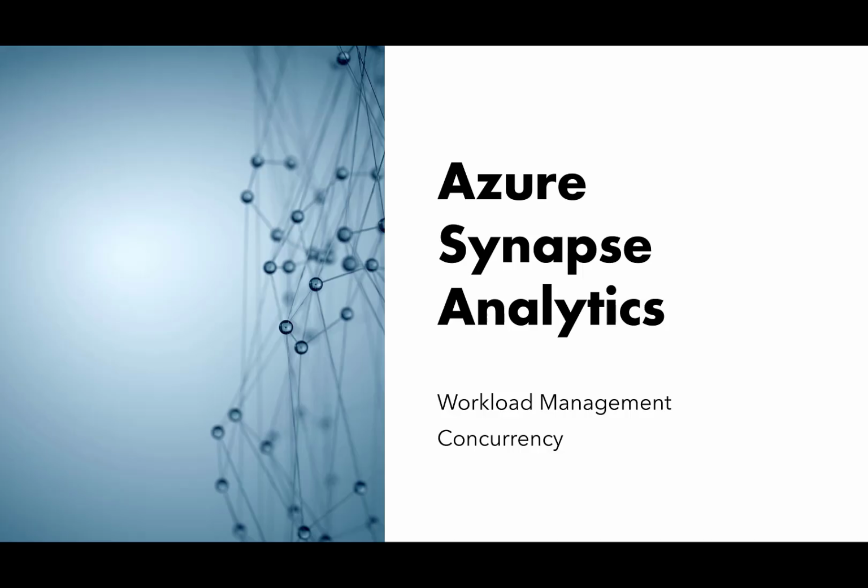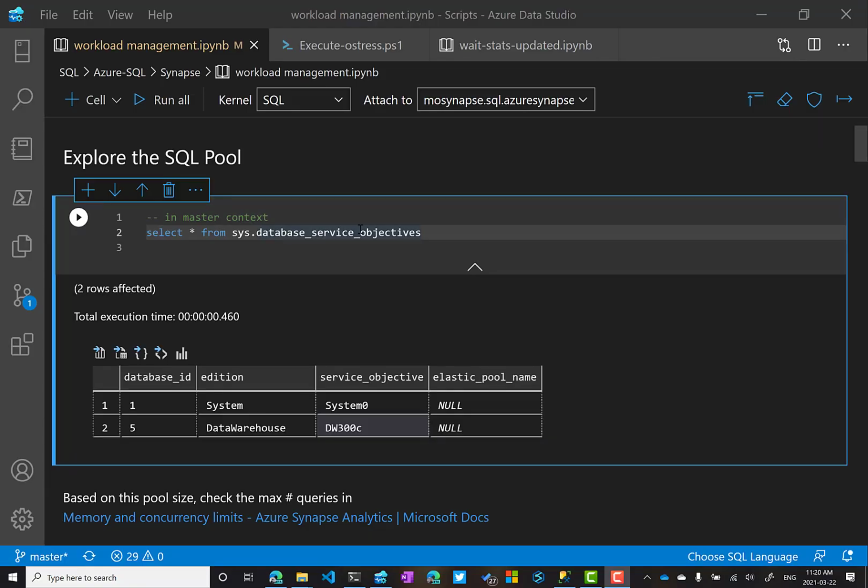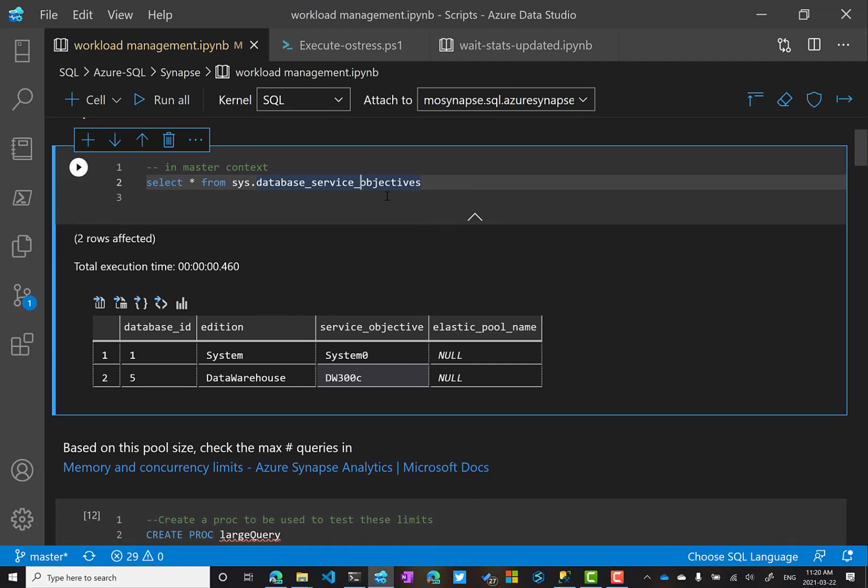Hi everyone. In this episode, I'm going to speak about Synapse workload management and specifically about the concurrency. Concurrency is a property of the workload management with or without any configuration from your side. This is built into the system to maintain the SLA. It depends on the size of your SQL pool.